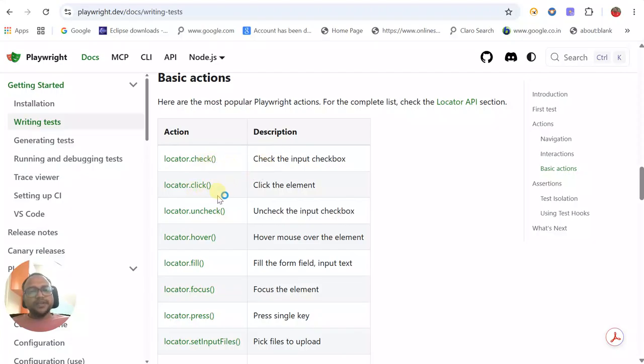This is click. If you want to click on any link or button, you can click on it by using locator dot click. If a checkbox is already in checked state, we can uncheck it by using uncheck. For any mouse over, we can use the hover method. The fill method is used to enter a value into a specific text box.